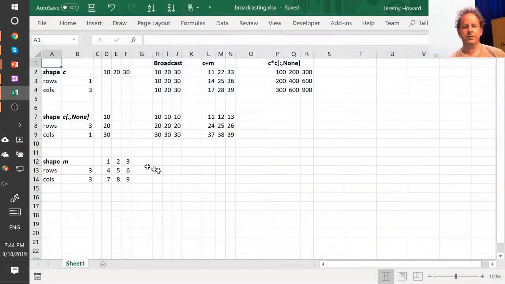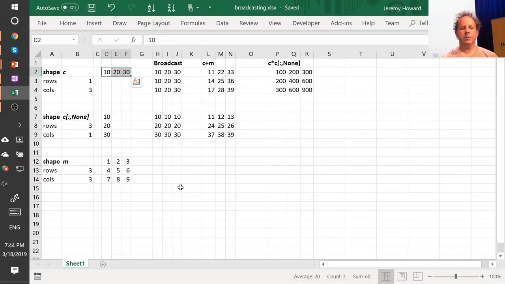Let's look. So here's broadcasting in Excel, right? Here is a 1 by 3 shape, rank 2 tensor. We can use the rows and columns functions in Excel to get the rows and columns of this object. Here is a 3 by 1 rank 2 tensor, again, rows and columns. And here is a 3 by 3 rank 2 tensor. As you can see, rows by columns.